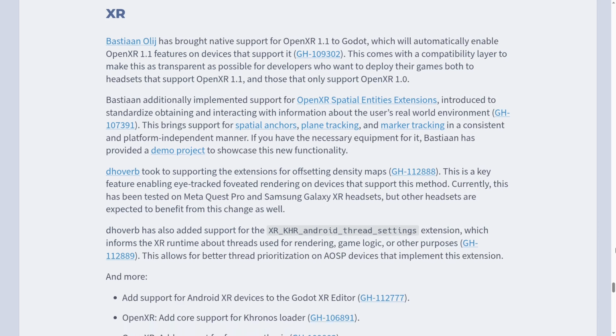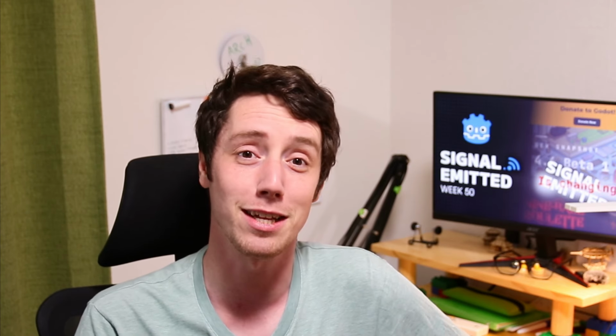And then for the people using and developing for VR headsets, XR also got a good amount of improvements with this new version. OpenXR 1.1 support got added. Support for OpenXR spatial entities extensions also got added. And some other smaller features which improve XR support altogether as well. XR users, you're going to have a great time in 4.6.